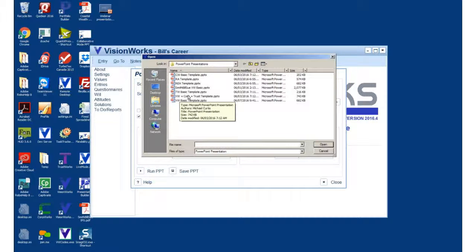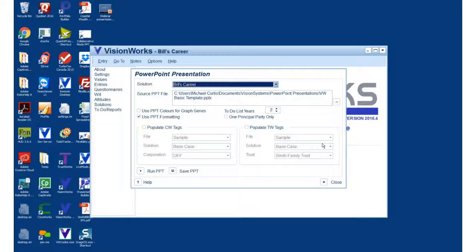template. You can see that there are separate templates for the CorpWorks output, TrustWorks output, and then also for retirement assessment and retirement and estate assessment plans. So what you need to do is select the template that you want to run, and we'll look at those a little more later. And then you can either use the formatting in the PowerPoint template, or you can use the PowerPoint formatting for all the tables and so on that we've created.